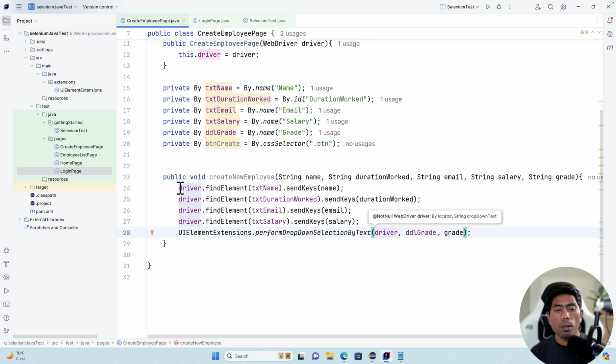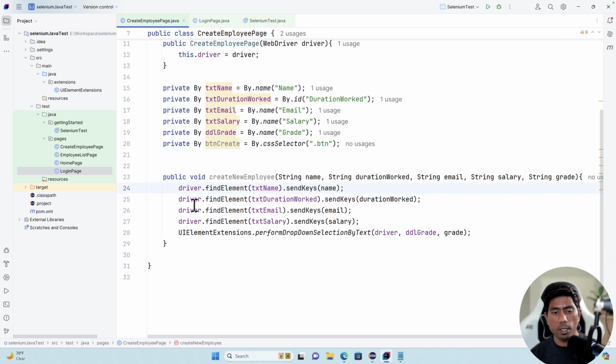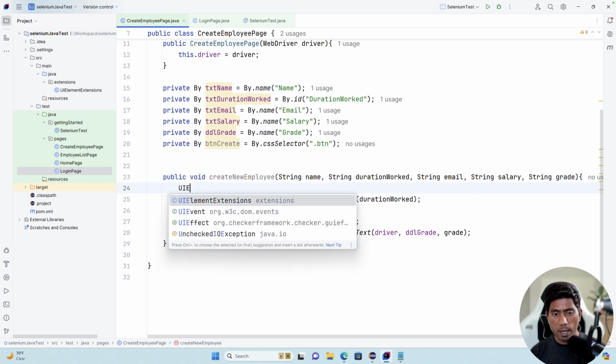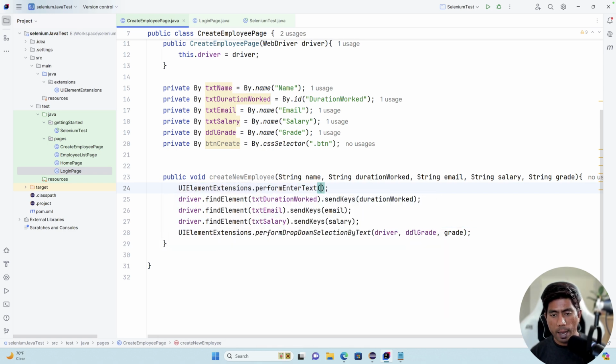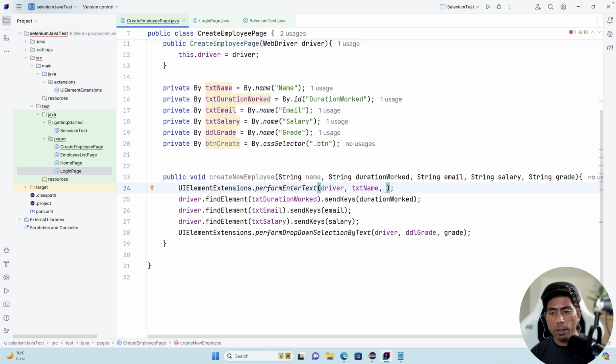We can even replace all these from using the driver.findElement with the code that we have already written. You remember the UI extension that we have got. So I'm going to say UI extensions dot perform enter text. I can pass the driver, and I need to pass the txt name, and the value is going to be name. So I can do that as well. So we can do this entire operation as a custom method that we have written before. Let me try doing that, because we now have some time to do that.